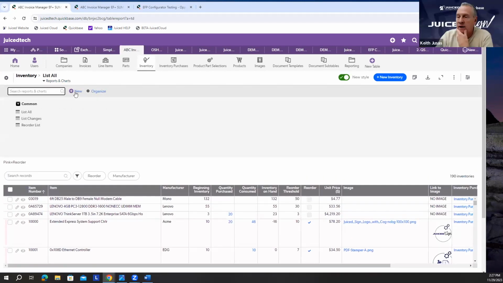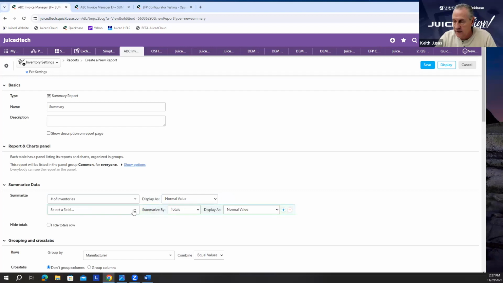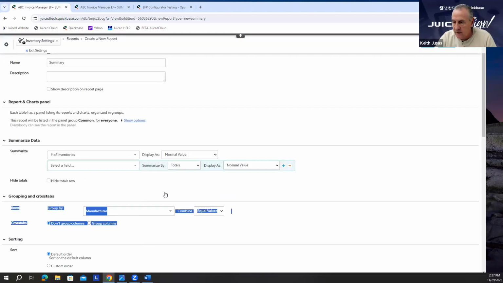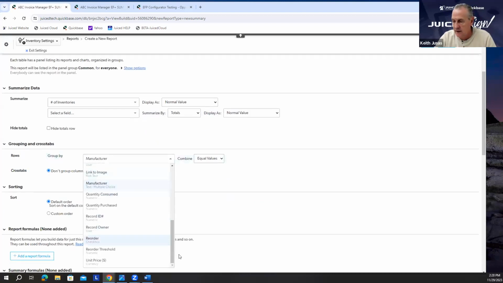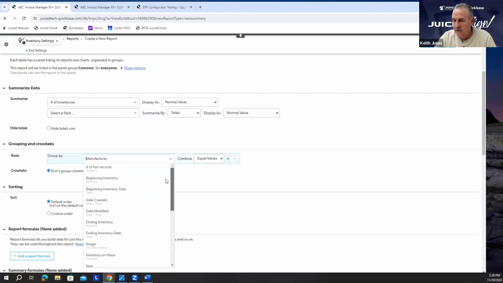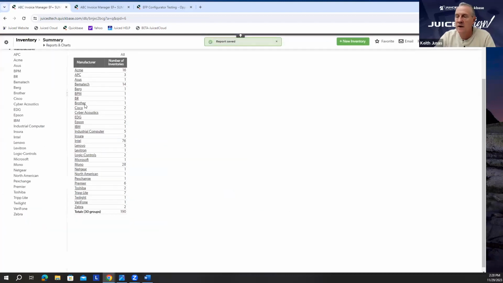So if I created an inventory summary report, I could just create a blanket inventory report. Let's just create a number of inventories. What else do I want to summarize? Let's just do that one for now, and let's group by manufacturer. Okay, so here's all my manufacturers, and here's the number of inventory records we have for each one.